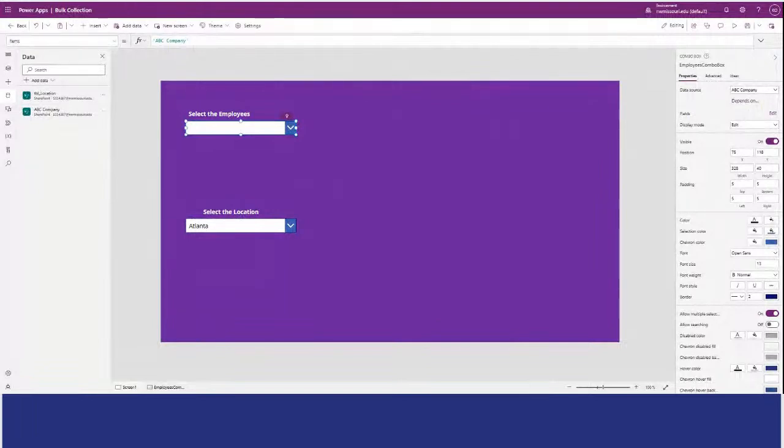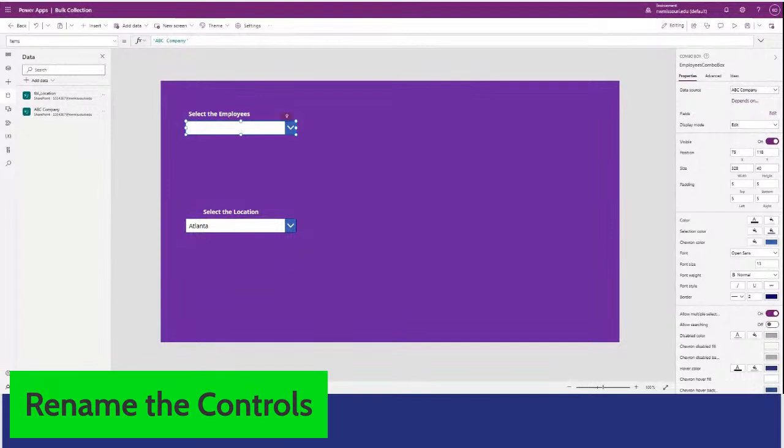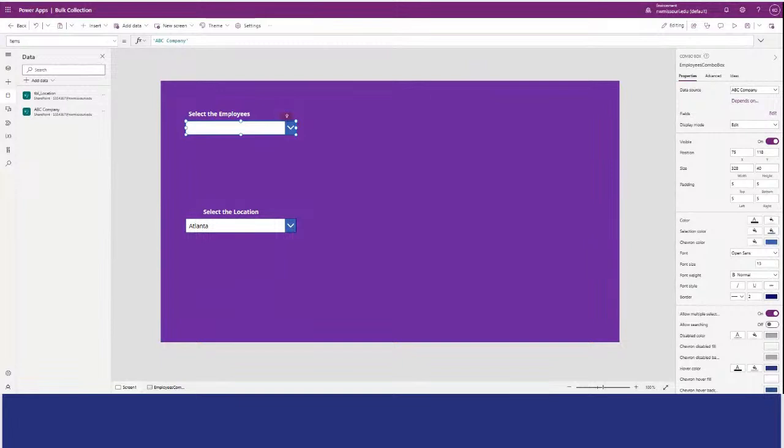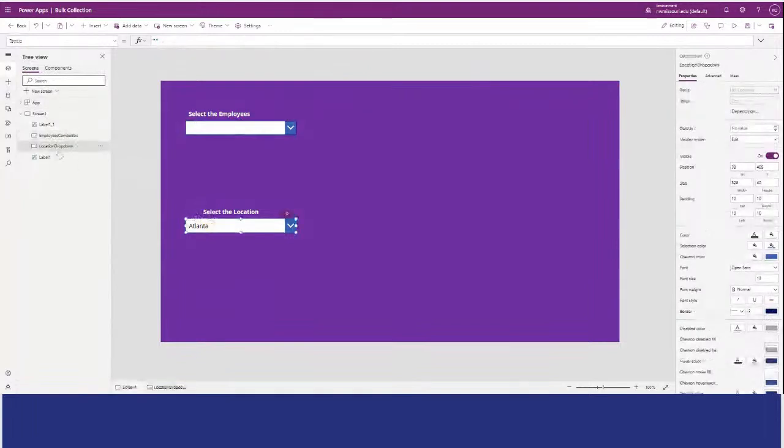Okay, so what we need to do now is we need to rename our controls. This one is already called employees combo box. This is called location dropdown. All right, so make sure you rename your controls.